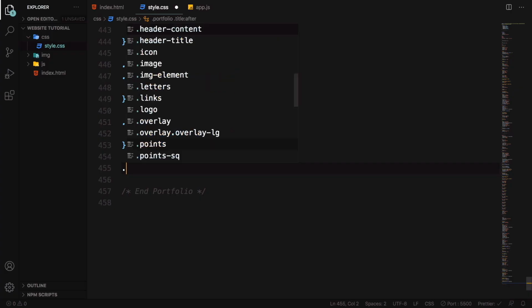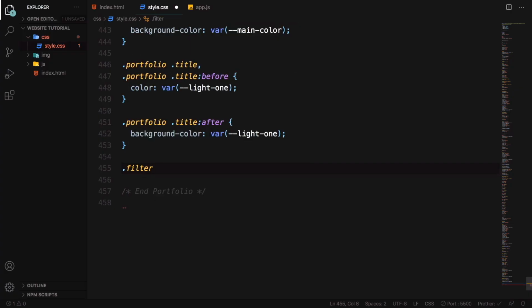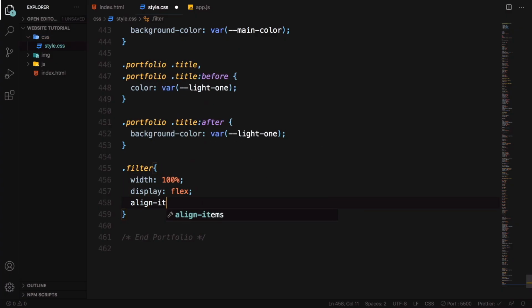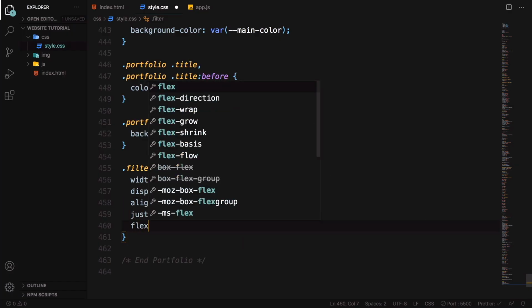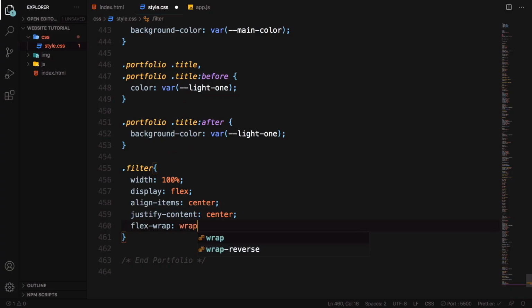Great. Now the first thing we want to do is push these buttons to the middle. So here in the CSS file, I'm gonna select the filter class, which is the buttons container, and I will first make sure that the width is set to 100%. Then I'm gonna set display to flex, align items to center, justify content to center, and finally flex wrap to wrap, which means if there is no available space for the last button, it will go down to a new line. Save that, and that's it.